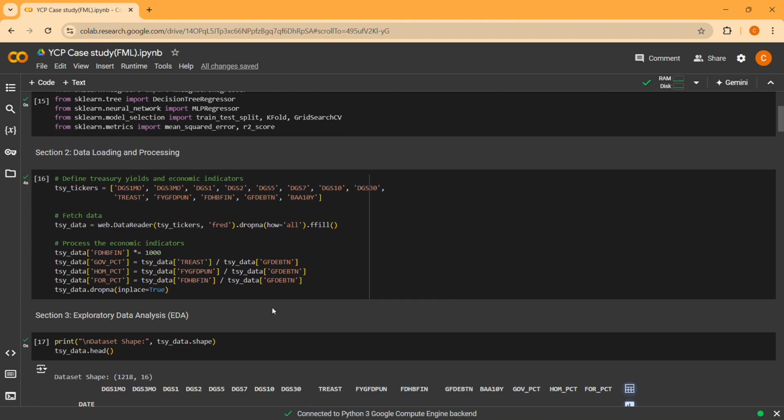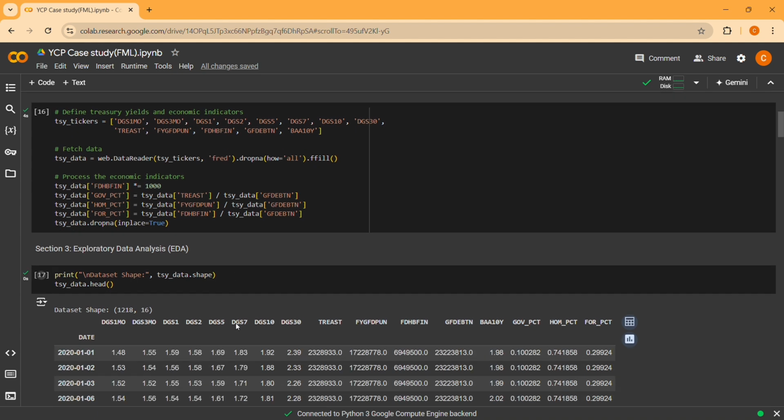So next, we load the data using Pandas data reader, which fetches yield curve data and related economic indicators such as federal debt and corporate spreads. During data processing, I create a new feature that captures the percentage of federal debt held by government and foreign entities relative to total debt. This feature engineering step is crucial because it helps to incorporate economic insights into our model, enhancing its understanding of how these factors impact bond yields.